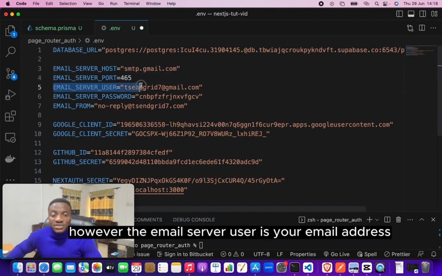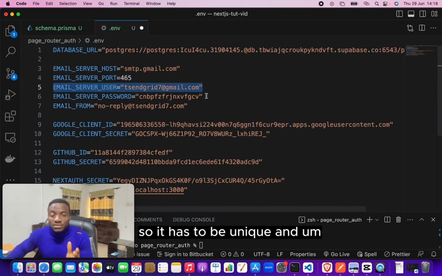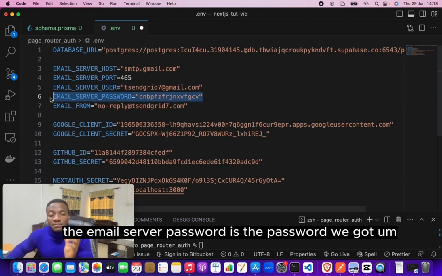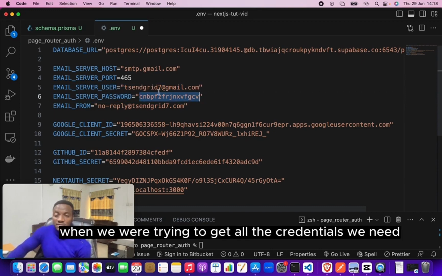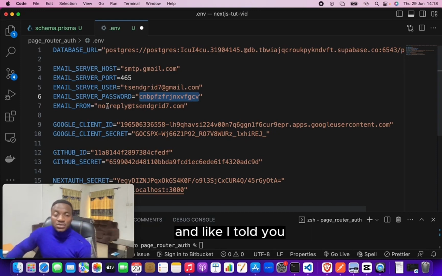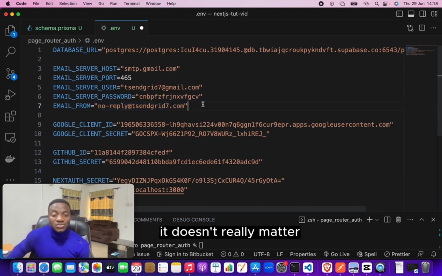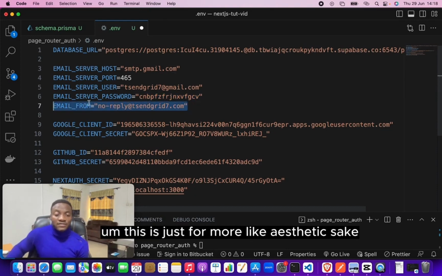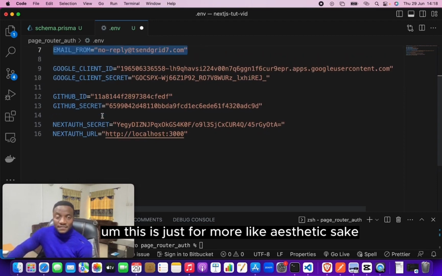However, the email server user is your email address, so it has to be unique. And the email server password is the password we got, if you remember when we were trying to get all the credentials we need. And like I told you, no reply at tsend.com. It doesn't really matter. This is just more for aesthetic sake.